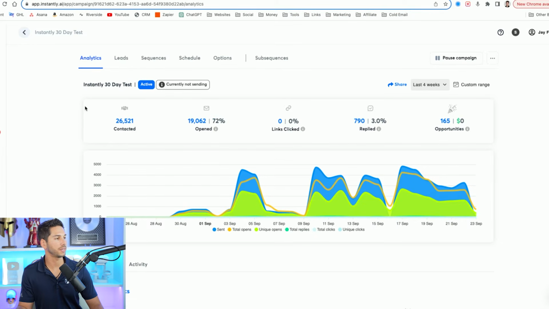All right, so here we are in the actual campaign, the instantly 30-day test. We've got about 27,000 people contacted with an open rate of 72% and a reply rate of 3%. Now these are very good numbers. You should be going for an open rate of at least 60% and a reply rate of at least 1%. If you can get above those numbers, you're doing an awesome job.